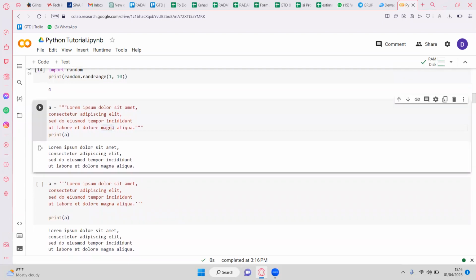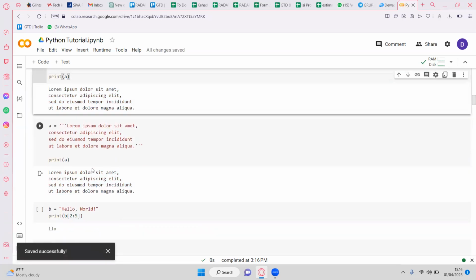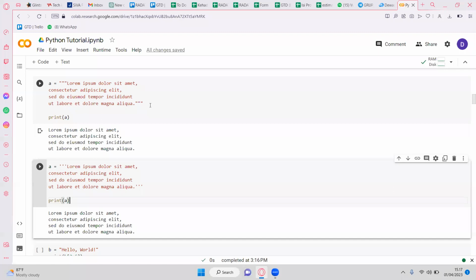If I want to make a paragraph, you can use triple quotes, the enter is no problem. Okay, I can use it. Print A. Okay, I get it. And maybe the second example for the paragraph, you can use this single quote. This is double quote.